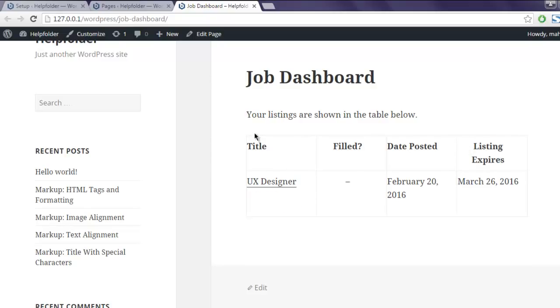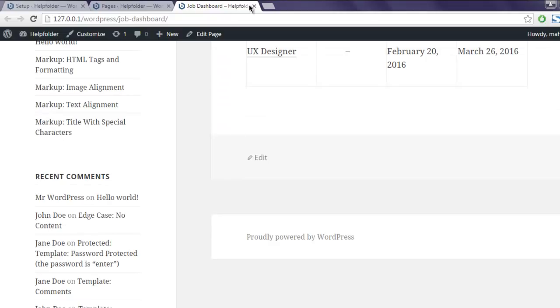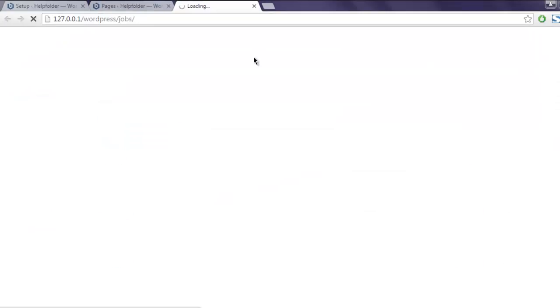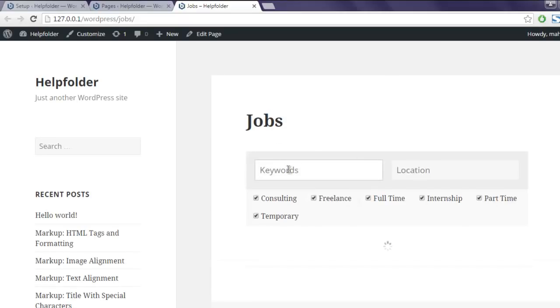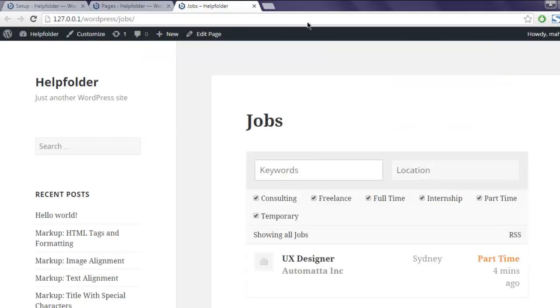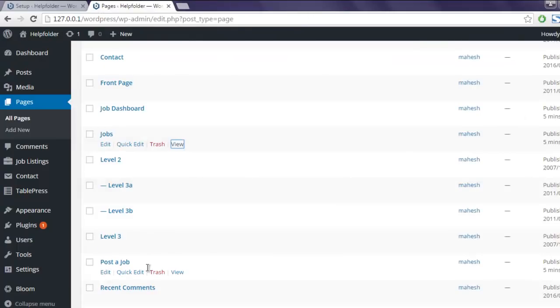Okay, so you can add an additional job from the add job page. You can go to jobs, click on view, and see individual jobs on this page. Okay, you can search for them. You can uncheck some, and it will filter the jobs accordingly. Okay, so the next page left is post a job.